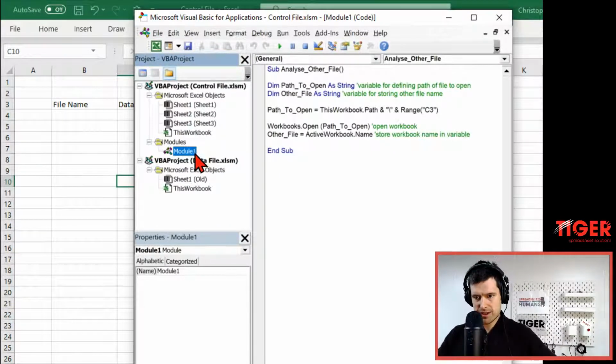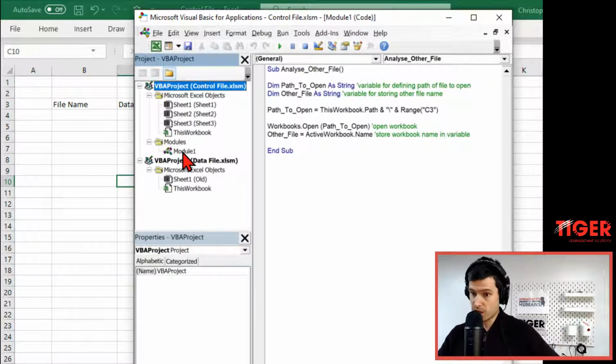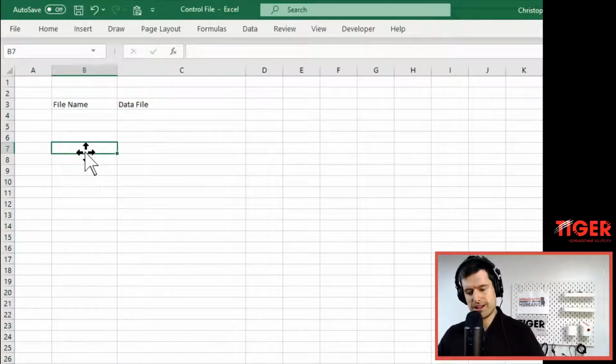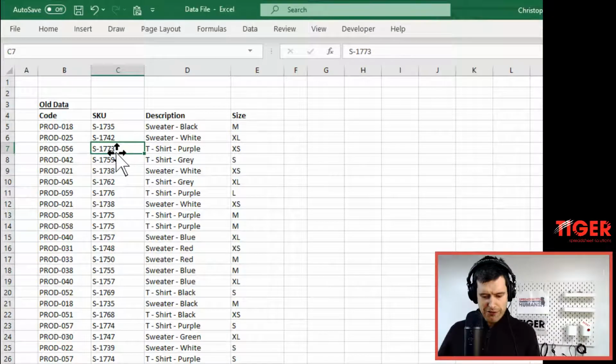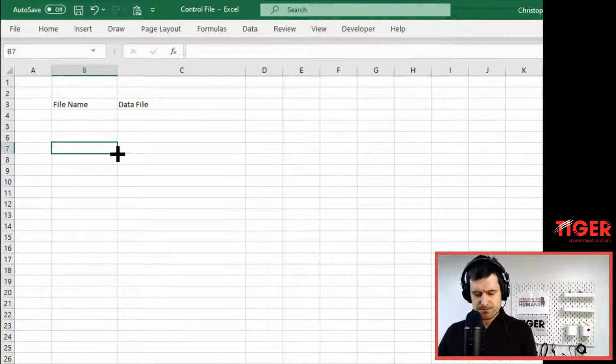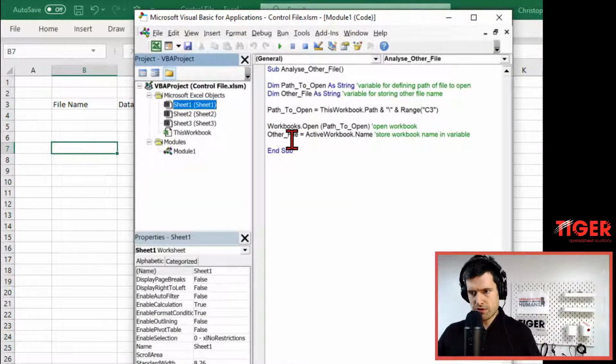We can see this code is in module 1 here, and module 1 is in the control file. So I can see it's in the right file. We wouldn't want it in the data file. So just two things to bear in mind there. I'm going to go back to the data file, Alt F4, just close the file. There we go. So let's go through this code.